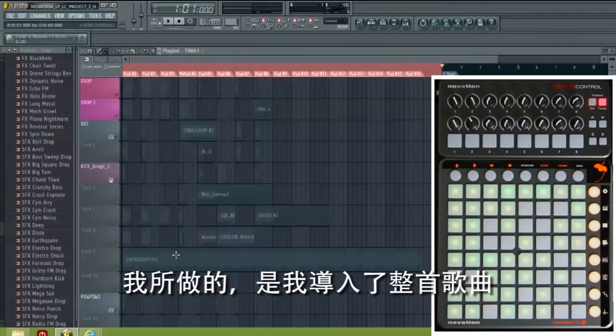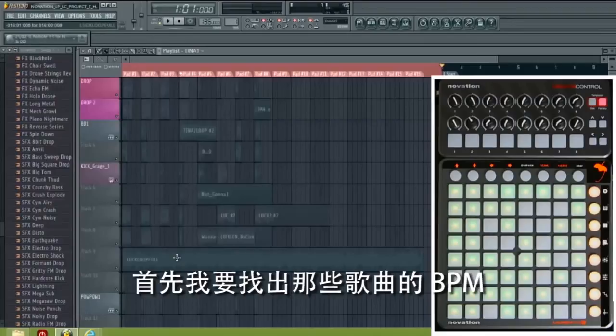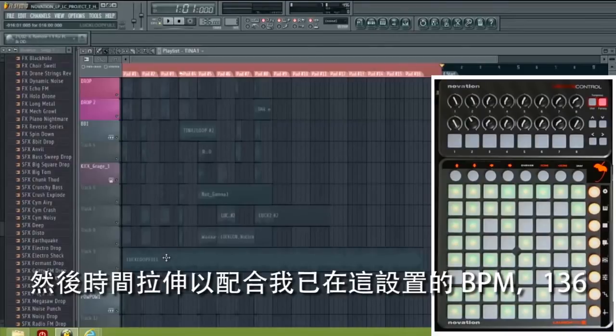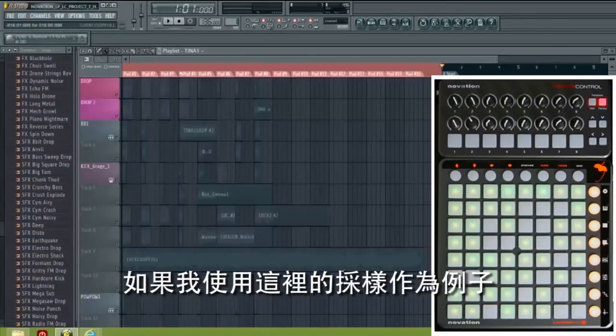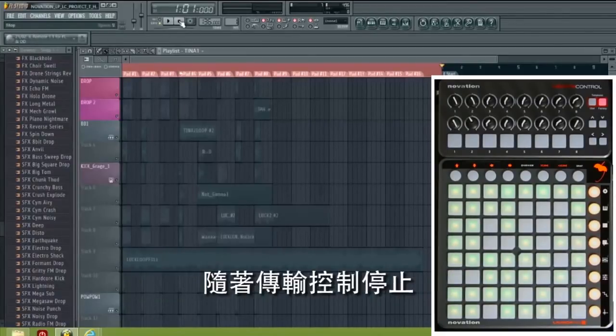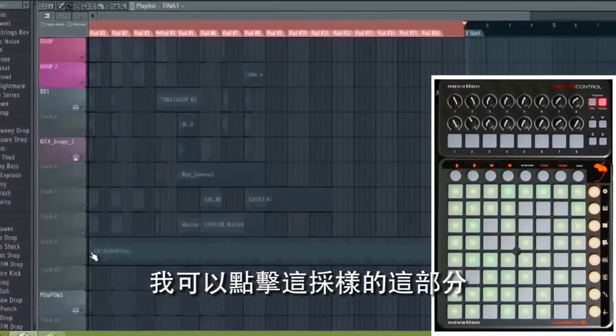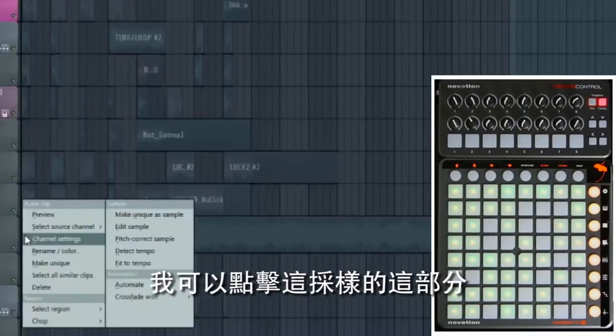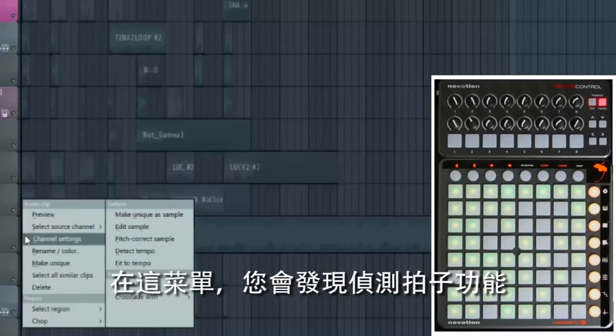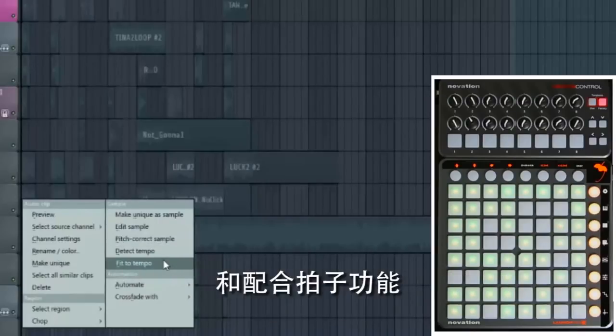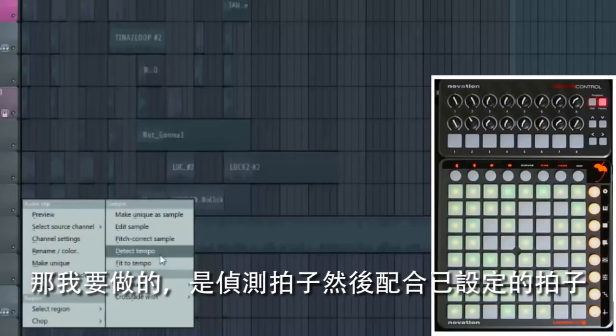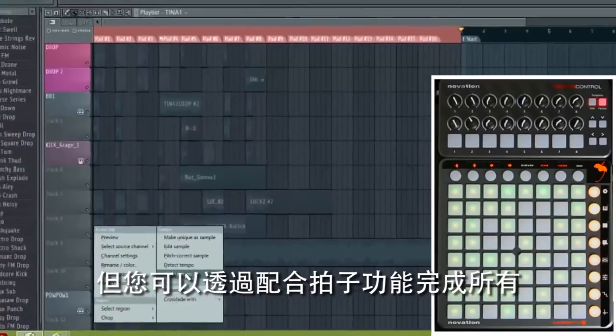So what I did is I imported whole tracks, and I had to firstly find out what BPM those tracks were in, and secondly time stretch them to fit the BPM that I've set here of 136. So if we use this sample here as an example, with the transport controls stopped, I can click on this section of the sample here and a menu opens. In this menu, you'll notice there's a detect tempo feature and a fit to tempo feature. So what I had to do was detect the tempo and then fit it to the tempo that I'd set. But you can do that all in the fit to tempo feature.